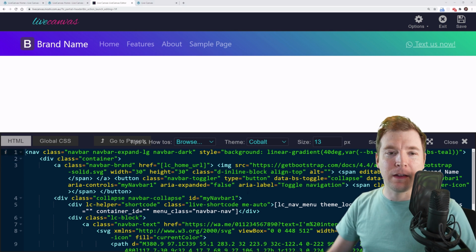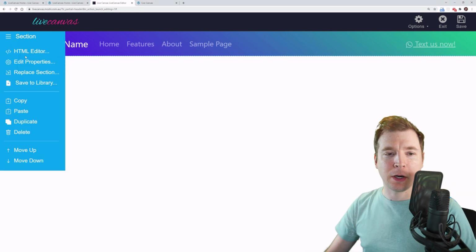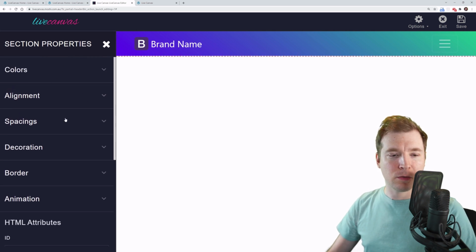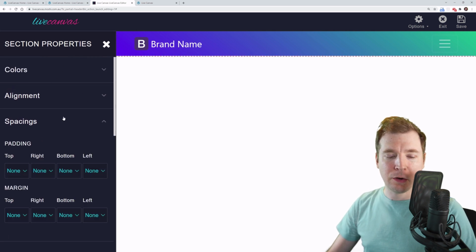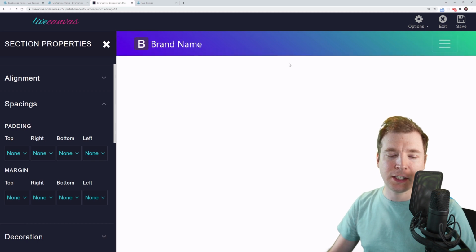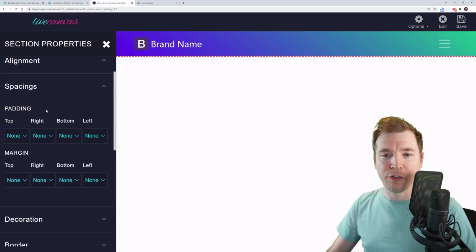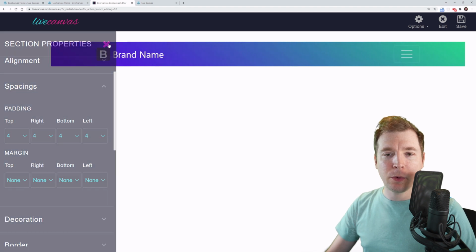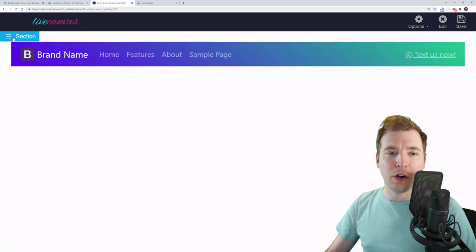Let's take this to another level by editing the section and its properties, and having a look at how this works. We've got a number of properties here, and right now I want to edit the spacing. I want to apply some padding to this section for the header to essentially allow it to float off the page a little bit. So what I'm going to do is apply 4 units of padding from all sides, top, bottom, left, and right. And now when we have a look at it, we can see that it's floating off a little bit.